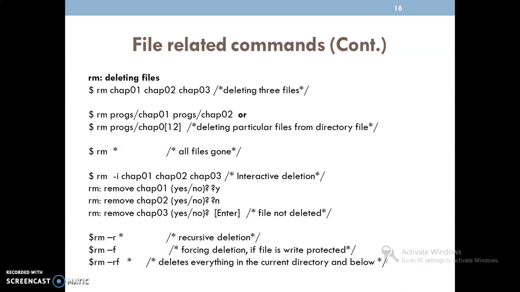In the next video we will discuss some more commands related to files. Thank you.